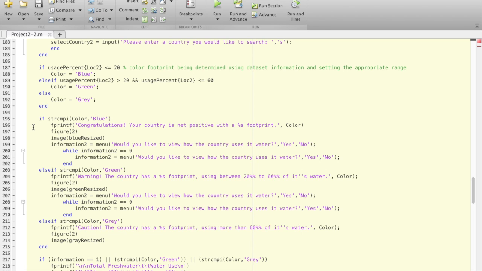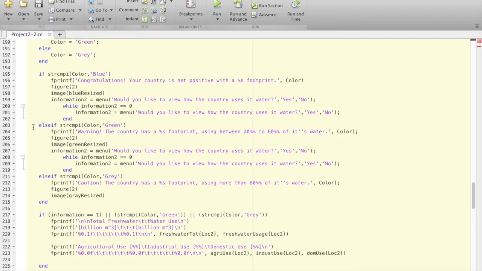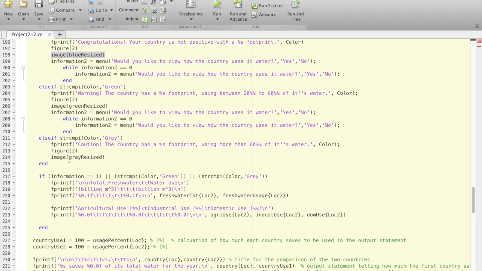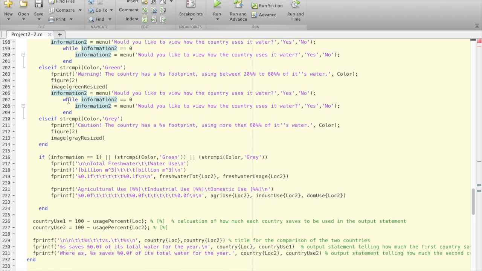We will show them the footprint of this selected country and we will show them the image, as you can see right here. This will be the last time they can view a country, so this menu will not really show.